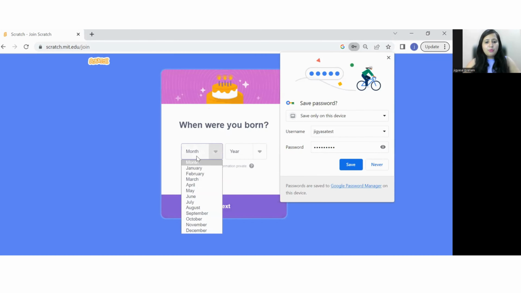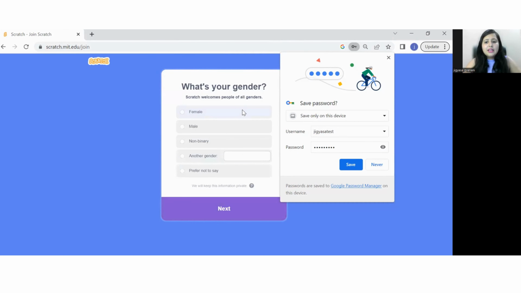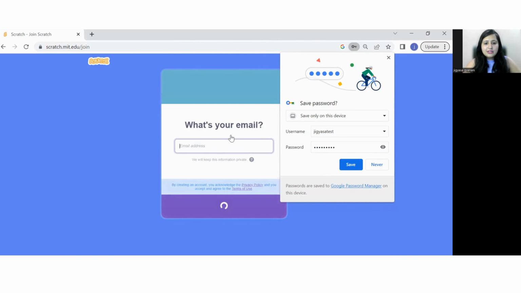Just select when you were born. Okay, I'm just selecting my birth date. Maybe if you're born in 2008, just select it. If you're born in 2017, just select it, whatever you want to. Select female, male, whatever gender you have. Then next, just enter your email address. Okay. So after entering it, just click on create your account.